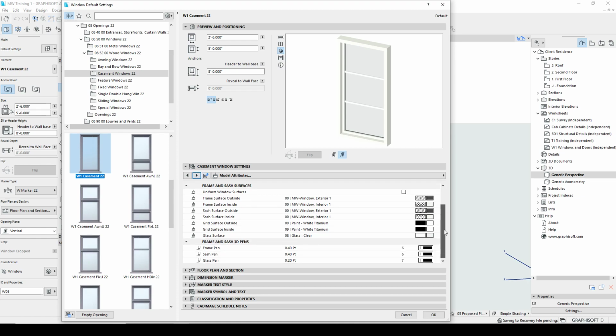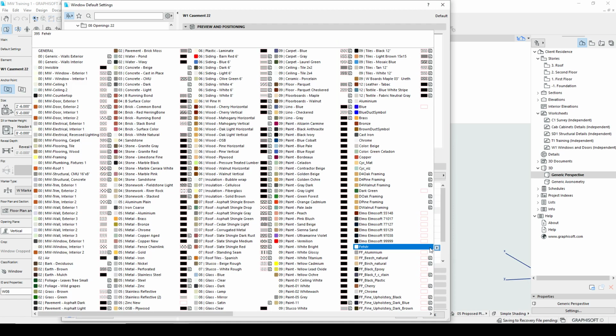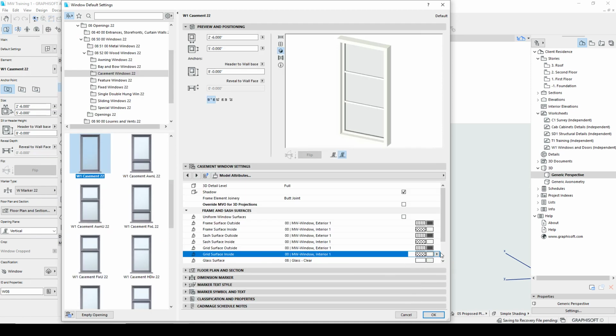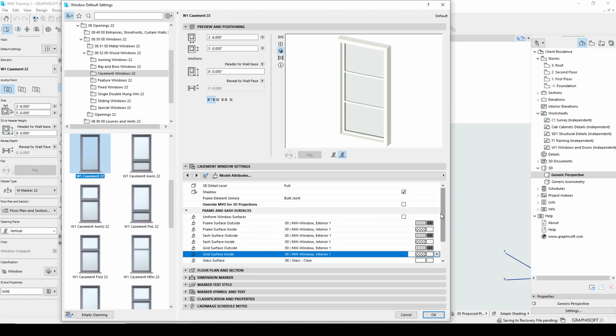And here's a fun one. So here's where we're going to do our model attributes, they're calling it. And this is where I'm going to set all of my surfaces for the window. And so I have the outside surfaces. I have it set up to what I call MW Masterworks window exterior 1, window interior 1, window exterior 1, window interior 1. And this in the grid is white, but it probably wants to be window exterior 1, window interior 1. And this allows me to override the entire project.